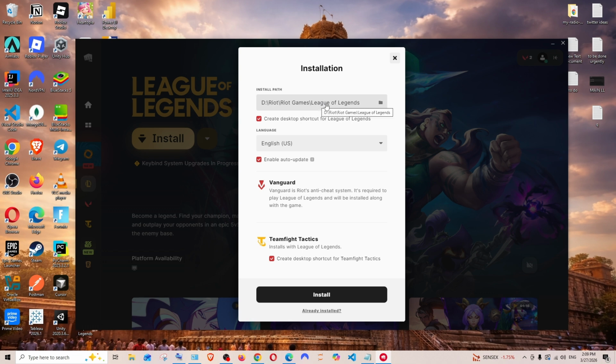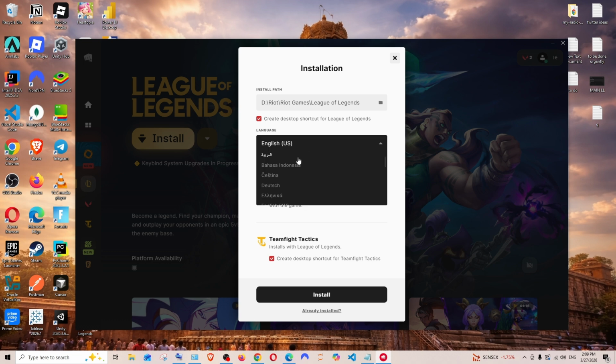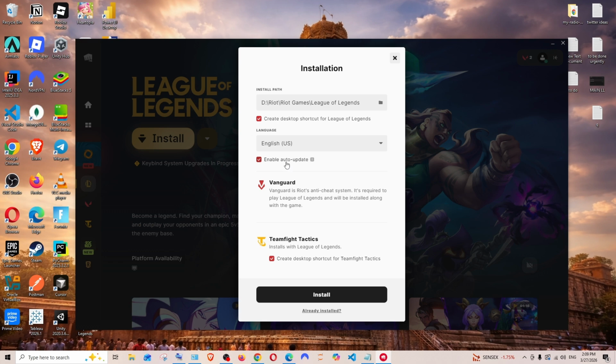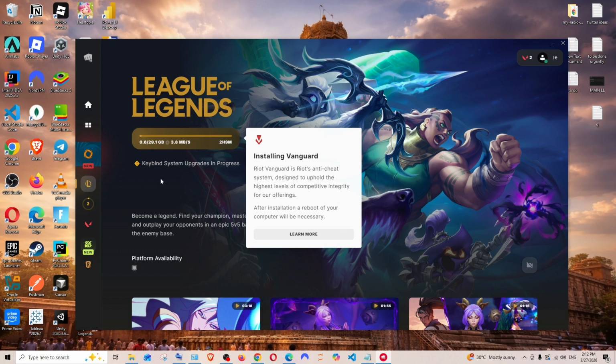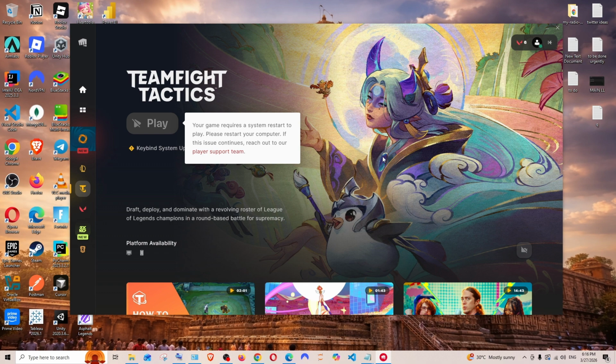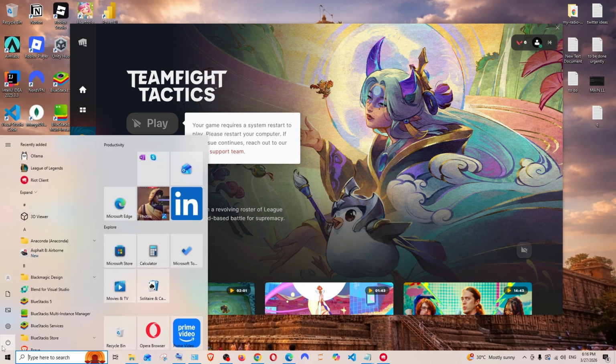If you want to change it, you can, and this is fine, desktop shortcut. If you want to change the language, you can change it over here and enable auto update. That's fine, and I don't want the shortcut for this Team Tactics. I'll just take it out, and yep, I'm pretty much good. Just click on install. It is around 29 GB in size. Just be patient again. Once the installation is completed, it says here your game requires a system restart to play. So let's just go and restart our system.